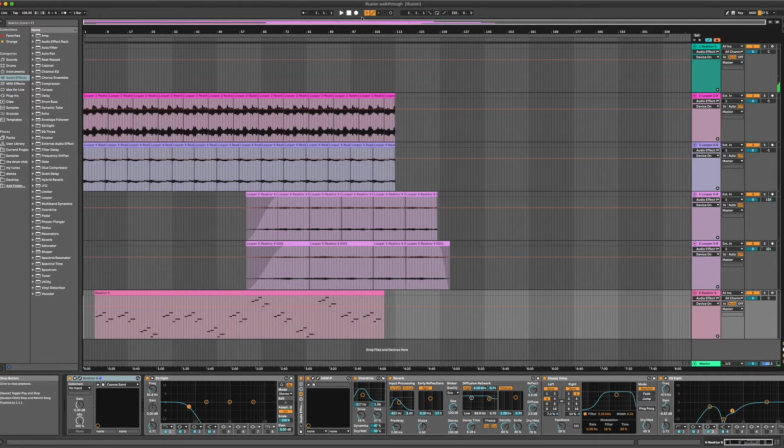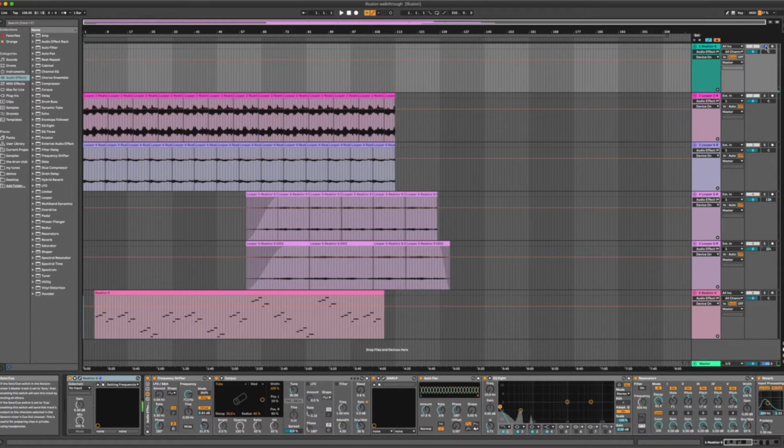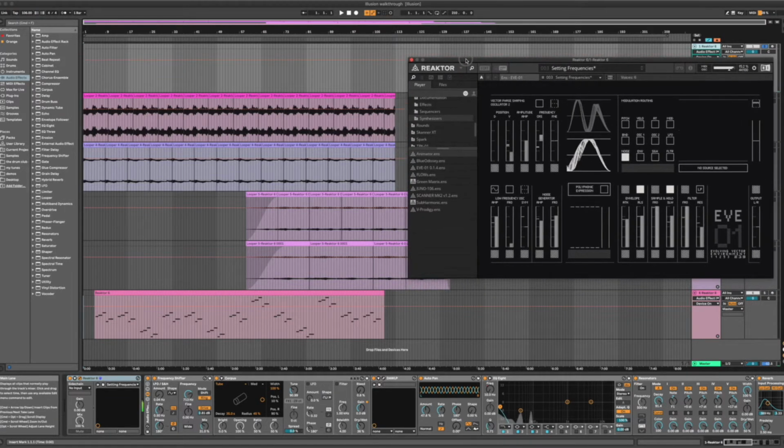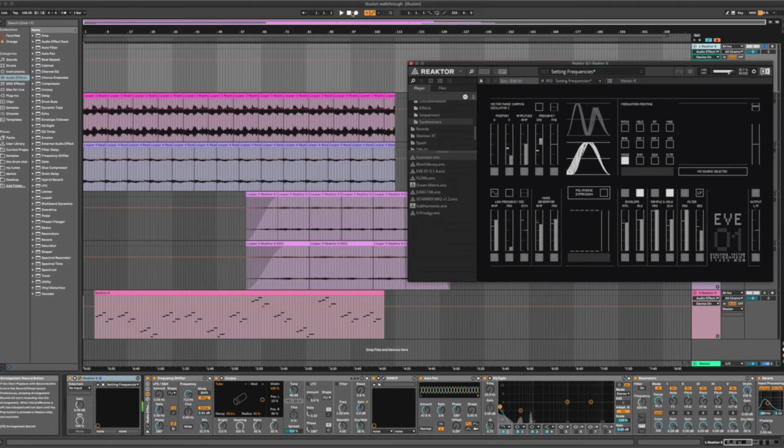So, what have we got then? The first track is a Reaktor instrument that I've got playing with no MIDI. It's just a sound generation synth that I use all the time, called Evo 1. It's a free instrument. It's really weird and really hard to use at times, but it kicks out the most random noises, and it's something I quite like to use for generating really weird synth noises. So on its own, let's press play.